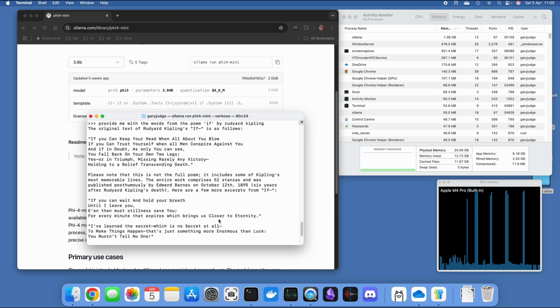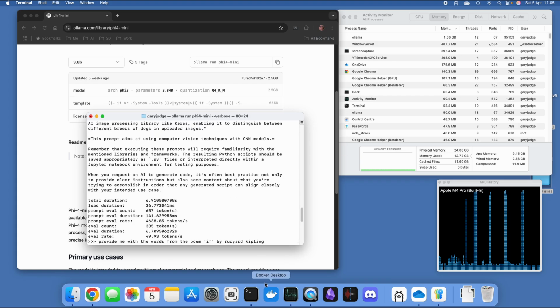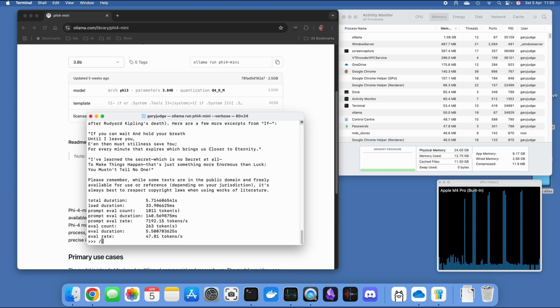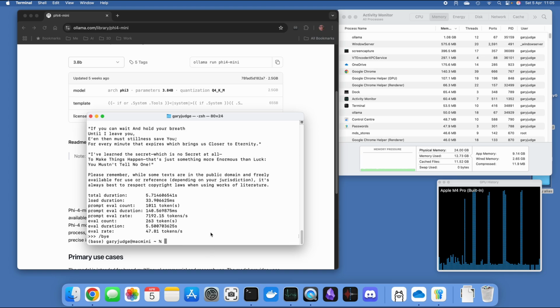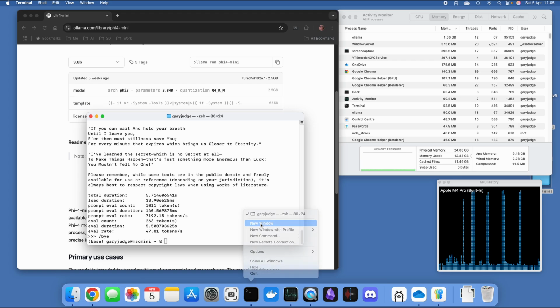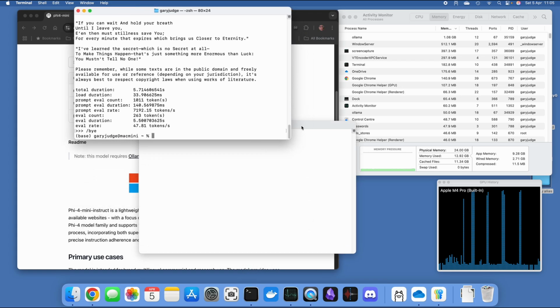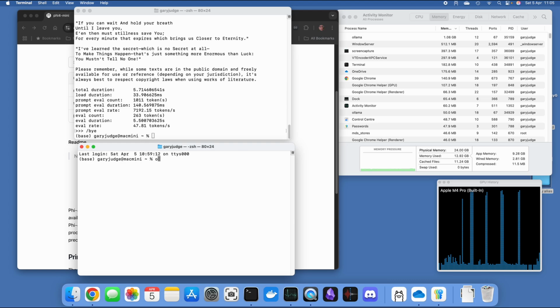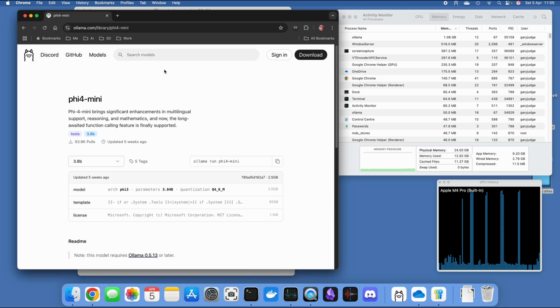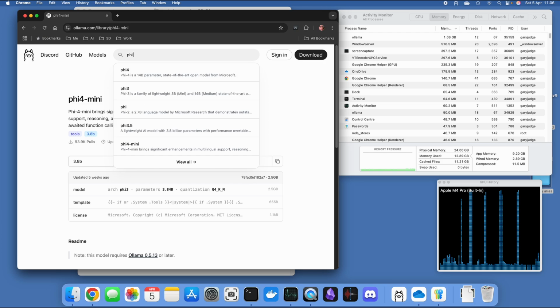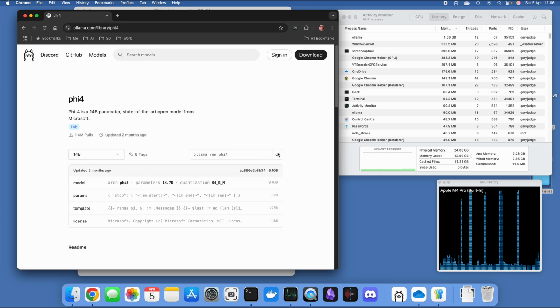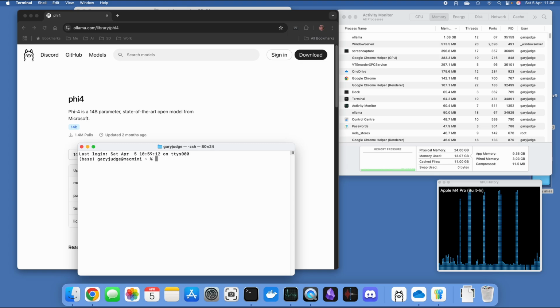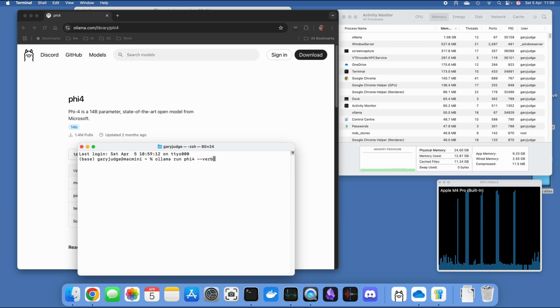But what I am going to do is open up a new terminal now, and I'll exit out of here, so unload the model. I'm going to open up a new terminal window, keep this up here for reference, and instead of Phi4-Mini, I'm going to get Phi4 running on this system in verbose mode.